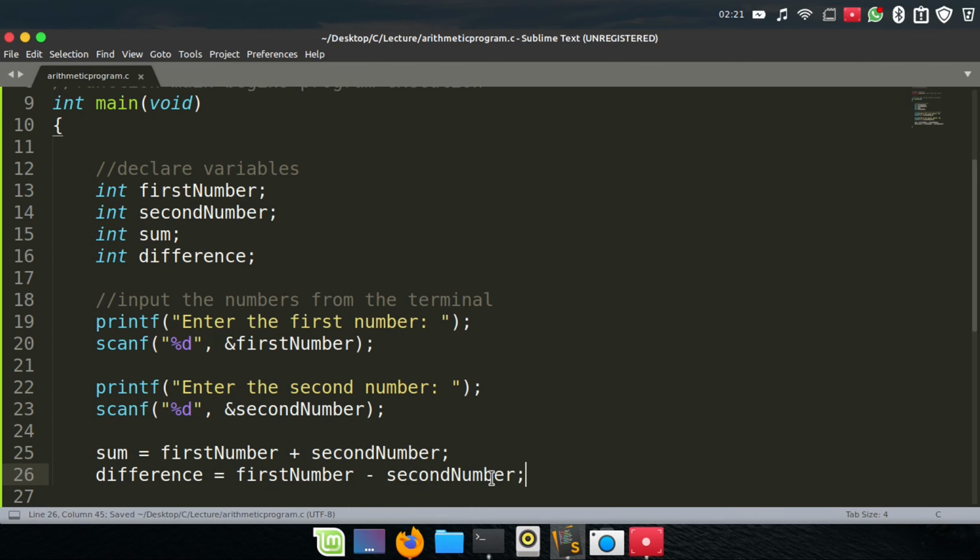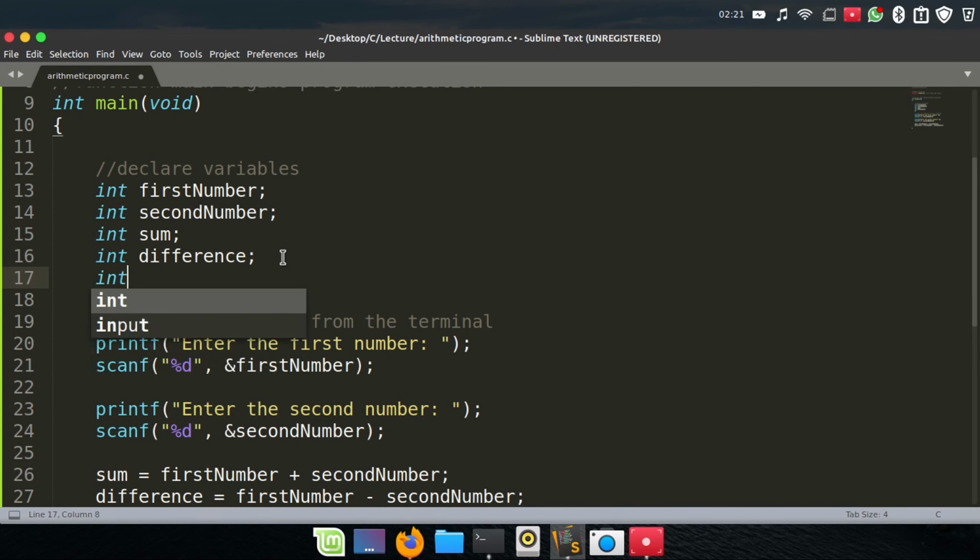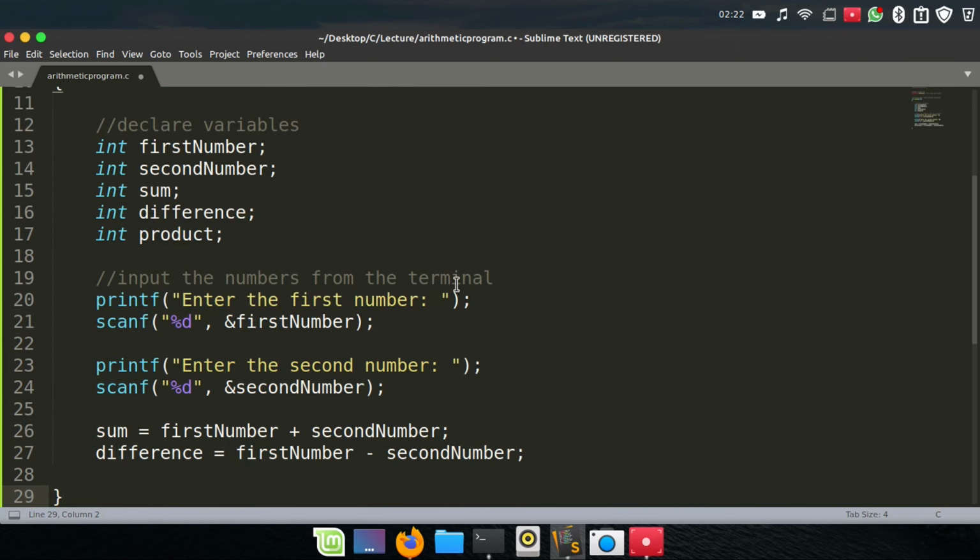Let me save. Now the next operation is multiplication operation, or let me call it product. So int product. So product of the two numbers. So I'll just come down here as well, and then I'm going to write product. Okay, correct. So we just proceed. Product equals assignment operation, assign the result of first number multiplied by second number. All right, I'm going to close it here.